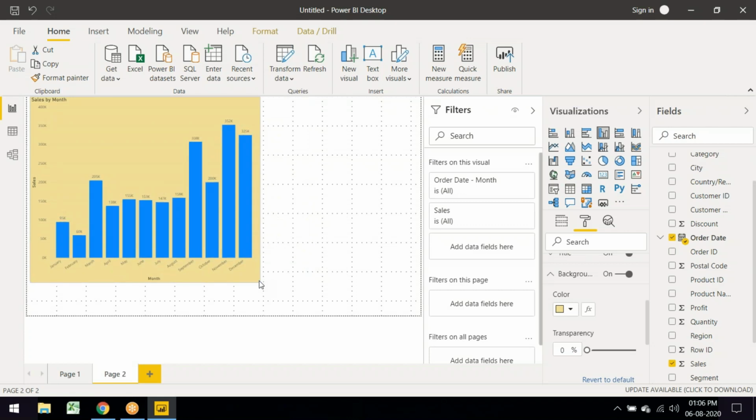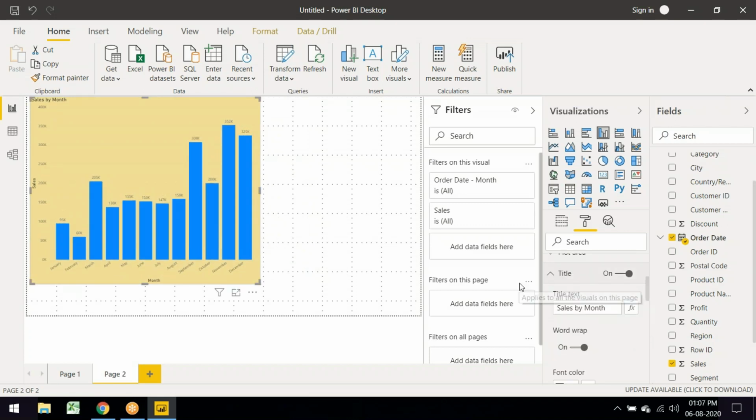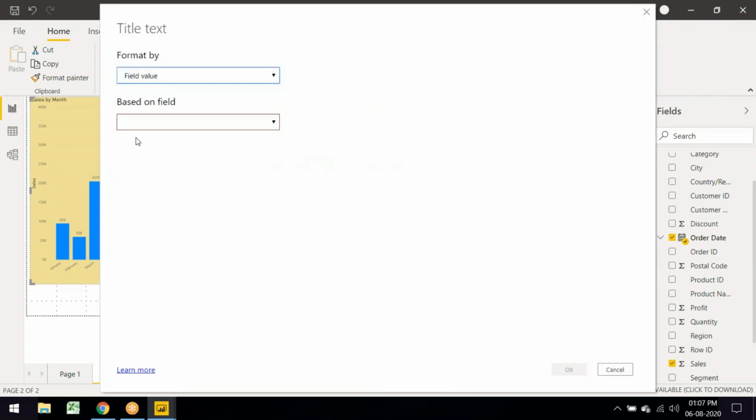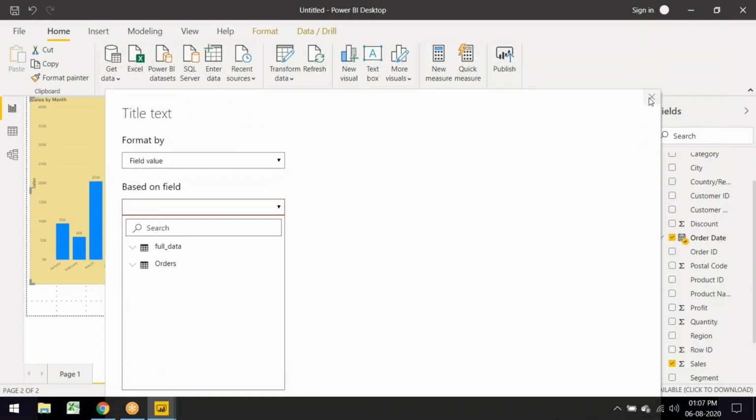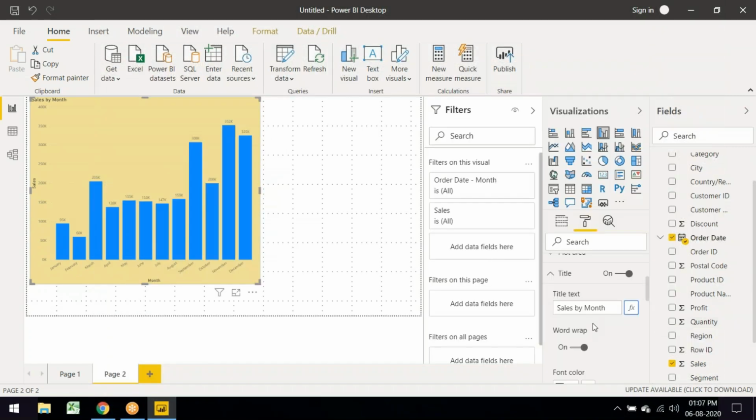You know the title, right? So here, if you want to make the title, you go to this title option, then you are able to make this title here, Sales by Month, right? That is the title. You can even go with a title based on some field, the field values. Which field do I want to use for the title?